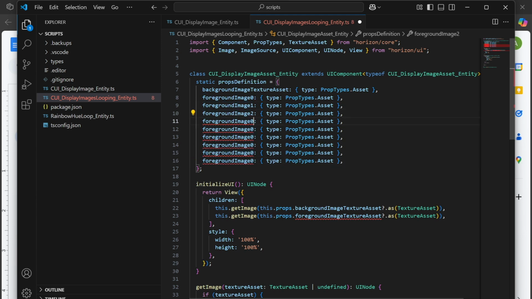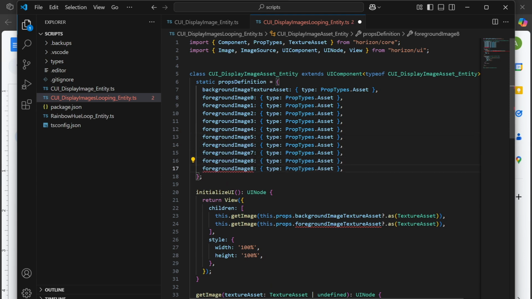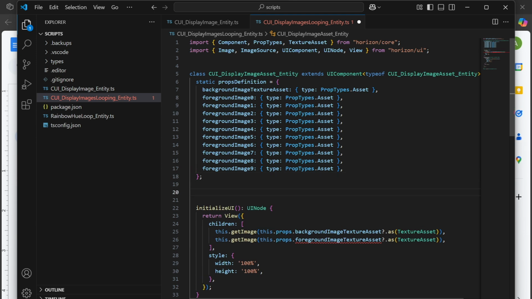So 1, 2, 3, 4, 5, 6, 7, 8. Control C, and that's 9. Okay, so 0 through 9 is 10. And now that we've got our 10 images, we need an array to reference these in. And so down here, we need to create an array of texture assets. So we'll call this the textures.